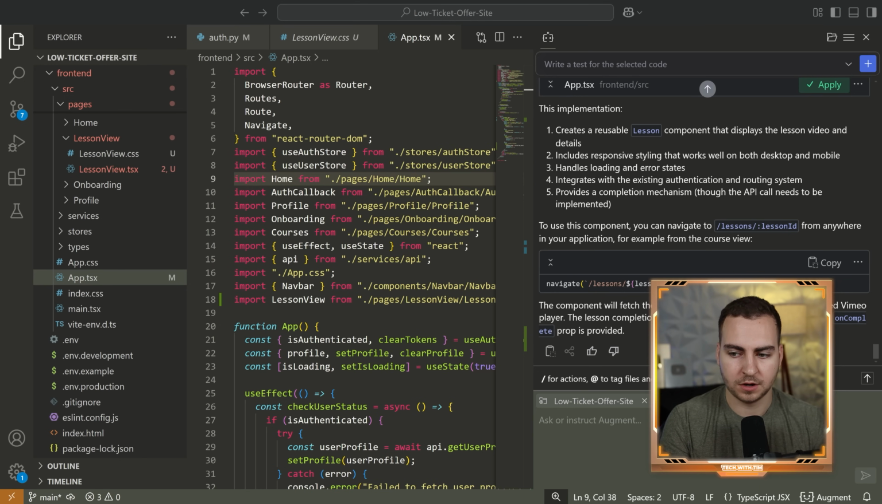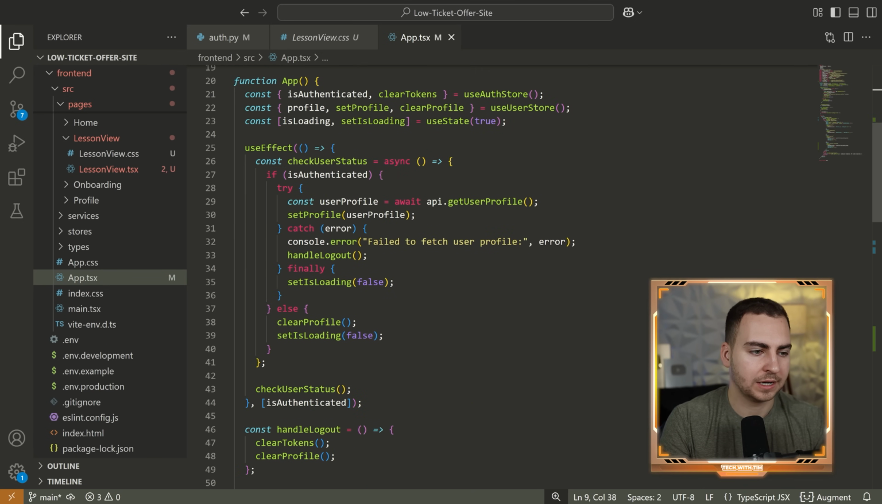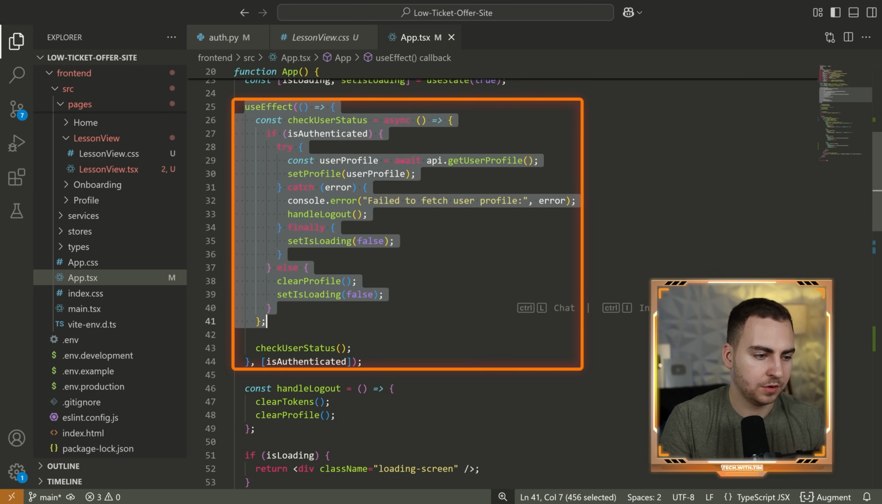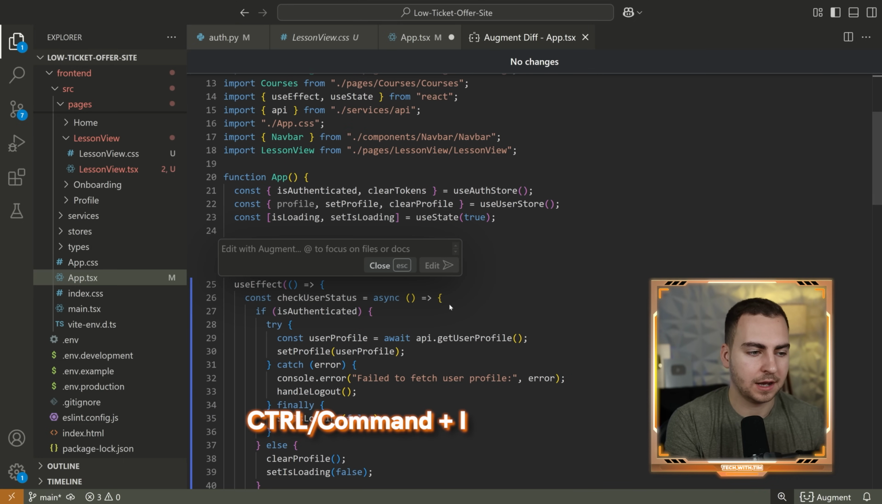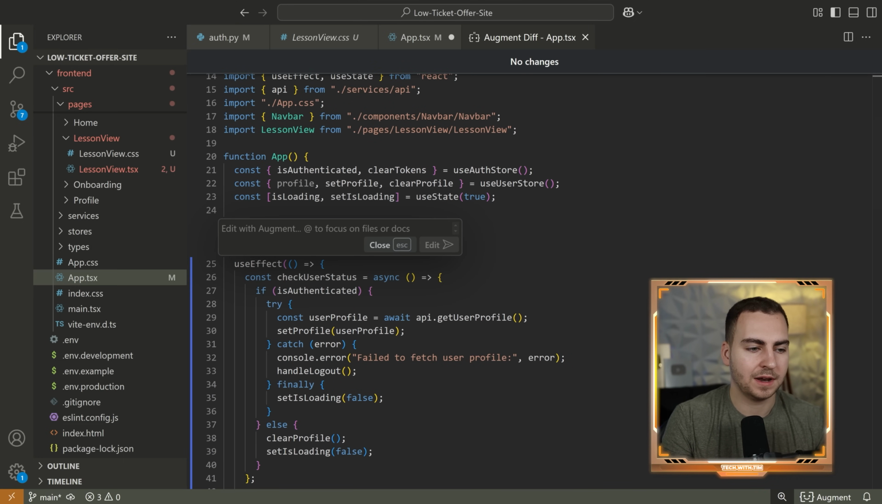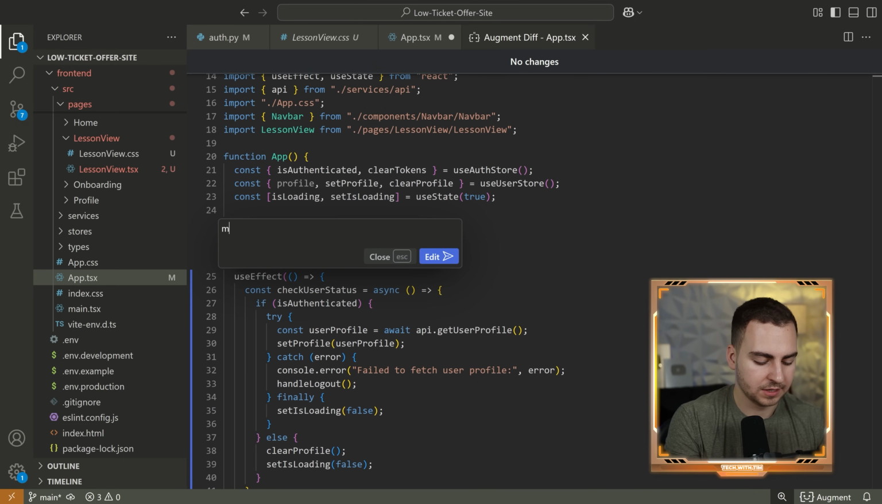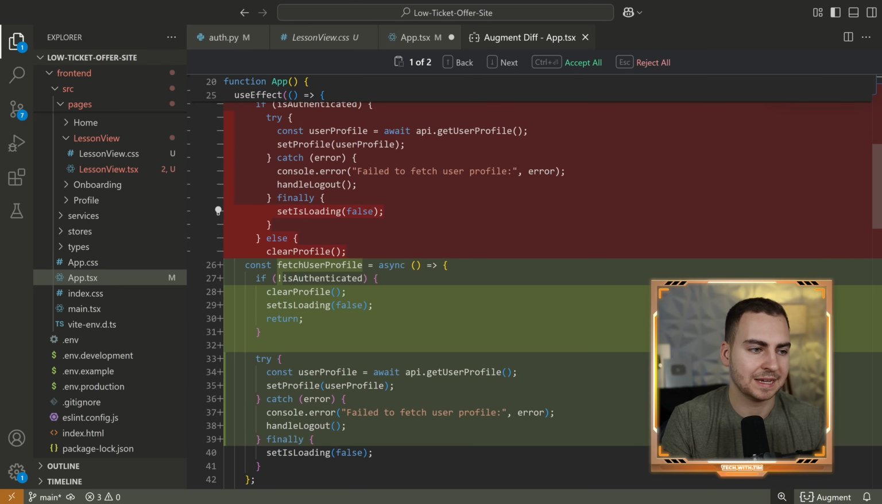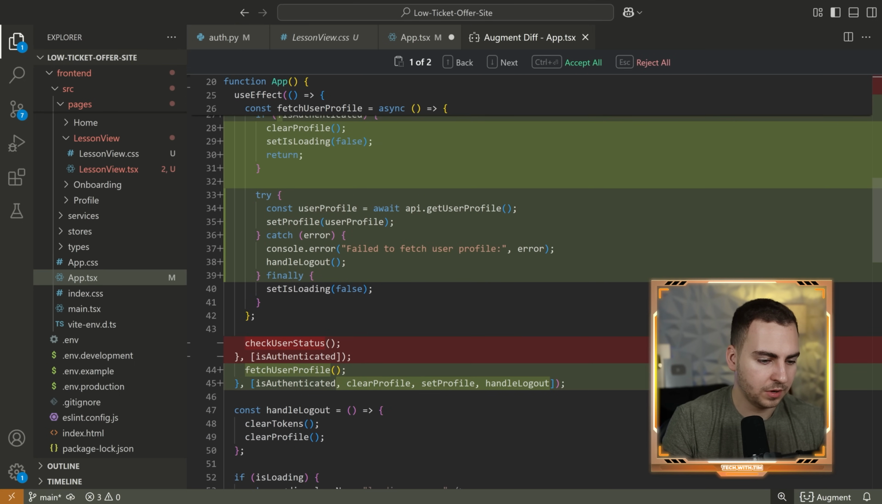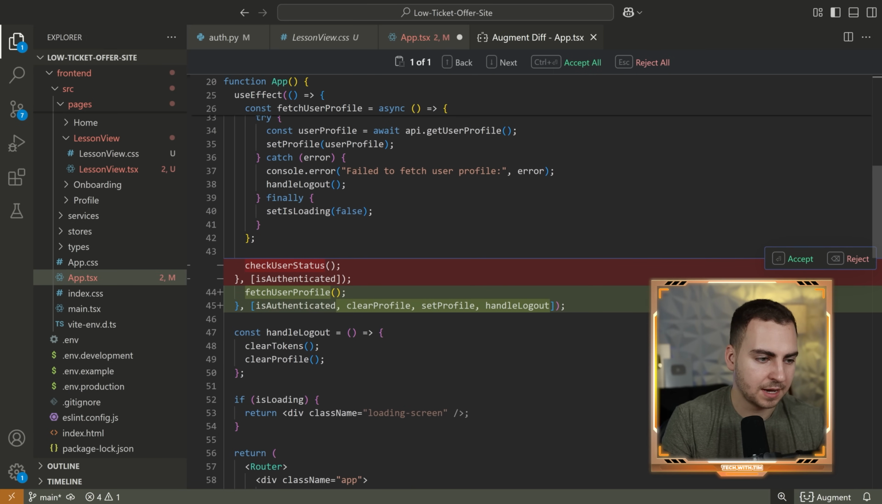Now, beyond that, of course, there's a lot of other features as well. So you can just chat with it as we've already seen, but you also can just add an instruction directly in the code. So for example, I can go to this useEffect, I can highlight it, and then I can hit Control I or Command I. It's gonna open up the diff view, and then I can just ask it what I want it to do. So I can say, you know, make this more readable or something like that. Go ahead and press edit, and then we can watch it in live time here. Go ahead and make those changes and give me the diff. So there we go. And then I can press accept.